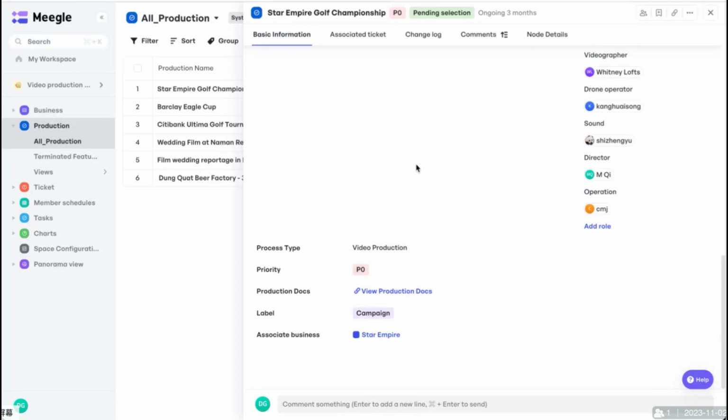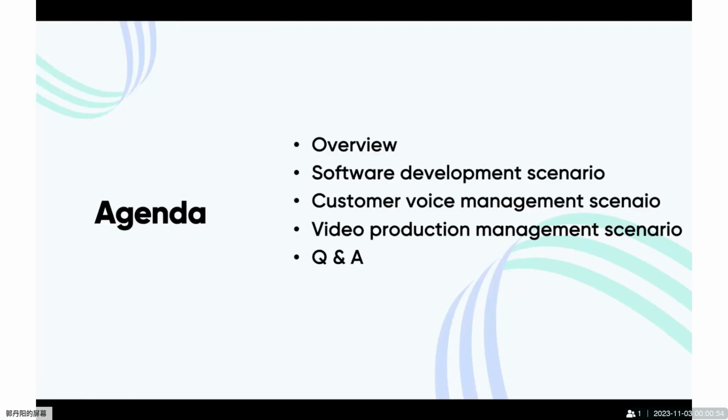As we are getting to the end of this demo, before we go, just a few reminders of what we have covered today. Let me go back to the previous page.